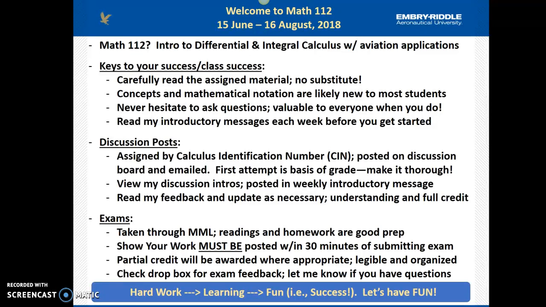Final comment here. In every one of my classes, whether it's Math 112 or any other course, I won't say my number one goal, but one of my top priorities for you is to make sure that you have fun. And I know that there's probably some of you out there that aren't big math fans, but let me promise you that your hard work will result in learning, and your learning will result in your success. And if you're not a math fan, I hope that translates to you having some level of fun in the course. It's always my objective that we have fun.